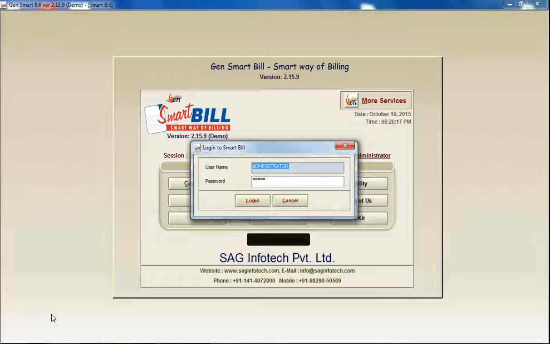Our company SAG Infotech designs software for CAs and professionals. And today we will discuss the Smart Bill software. Smart Bill is basically a professional billing software through which you can generate n number of different types of bills.